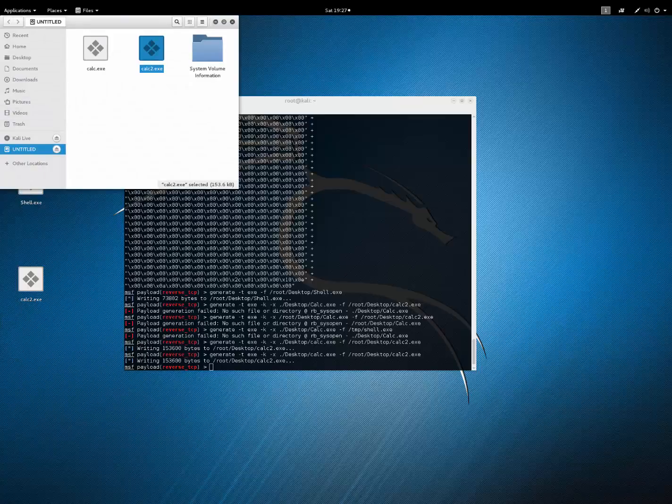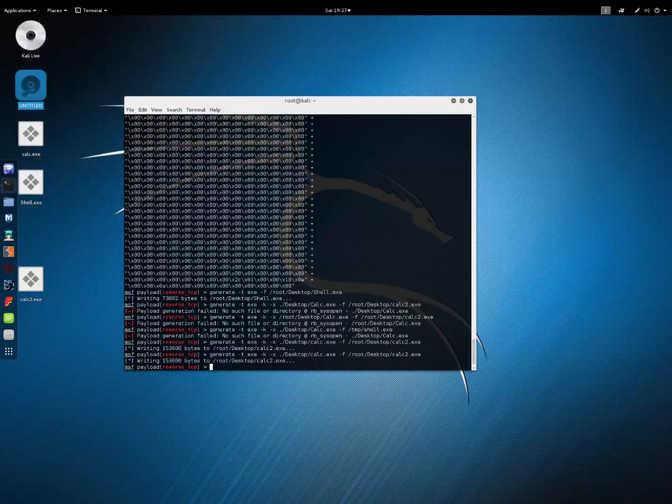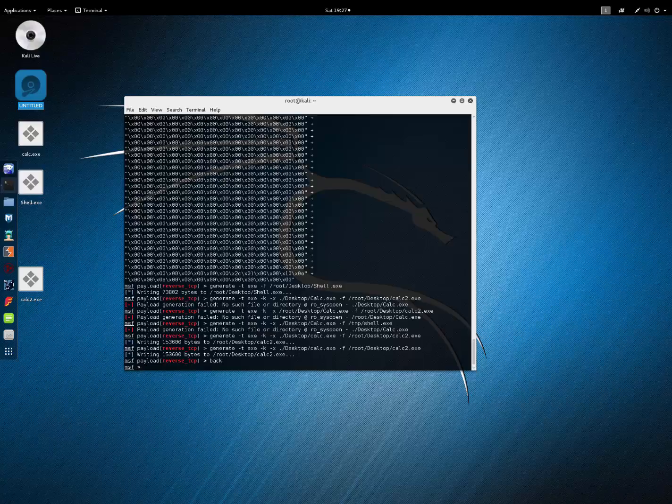So I will be copying that over to a Windows machine. Alright, so while I'm here, I actually want to set up a handler or a catcher so that once I have my interpreter shell running on my victim machine, my Kali will know how to get it. So I'm going to back out of here. I want to go ahead and use exploit, it should be a multi-handler.